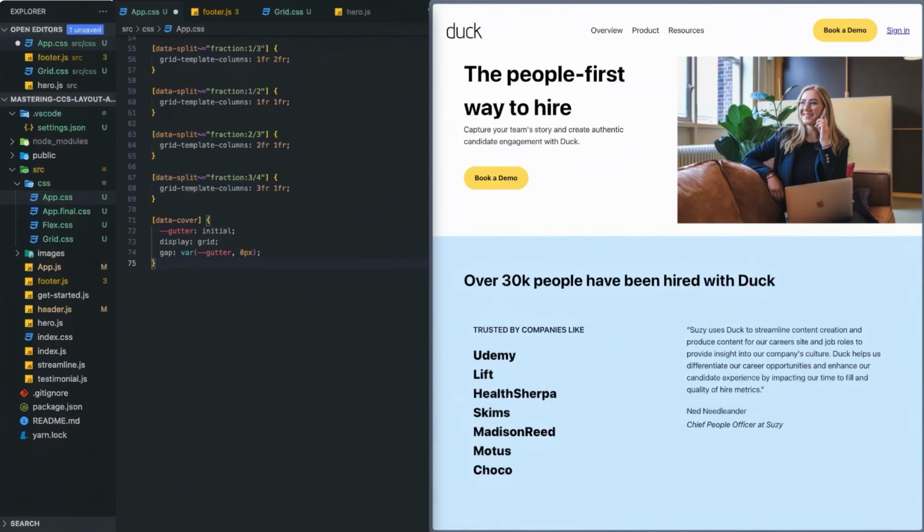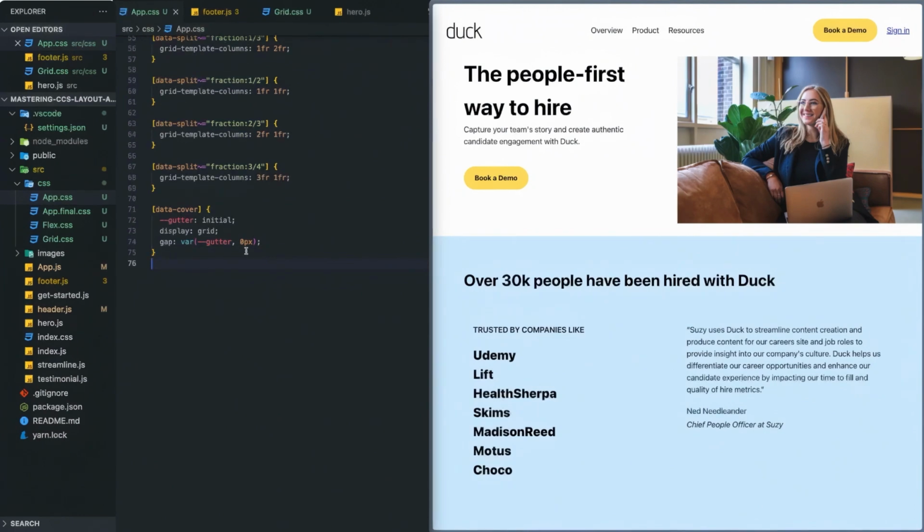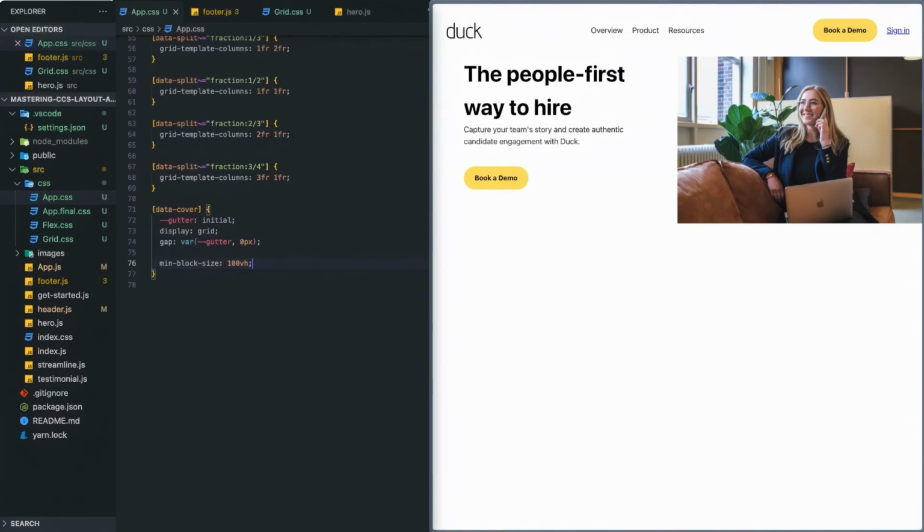So let's start off with our defaults with a gutter, display, and a gap. And right now that's basically being a stack. But we want to be able to set the minimum block size. And for now, let's just say 100 view heights. But we'll come back and we'll make this a little bit more configurable in a moment.